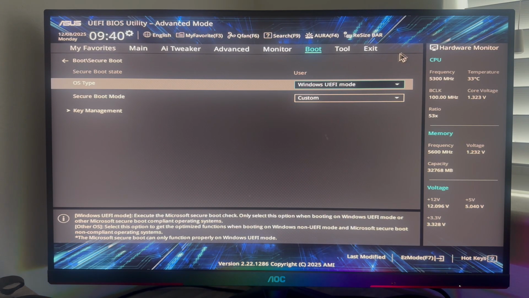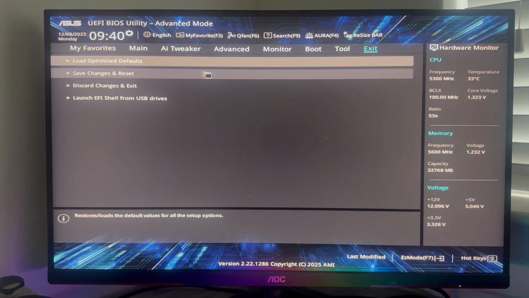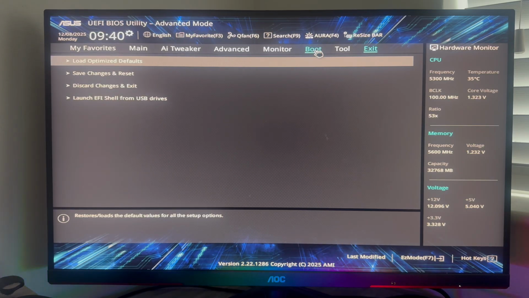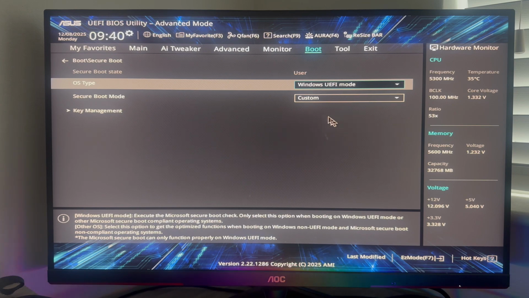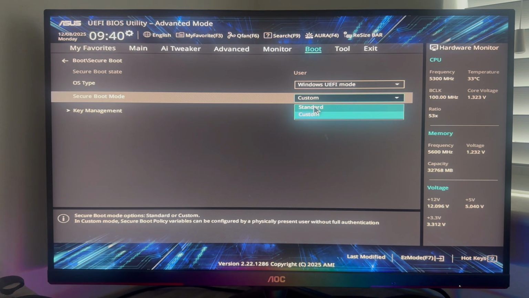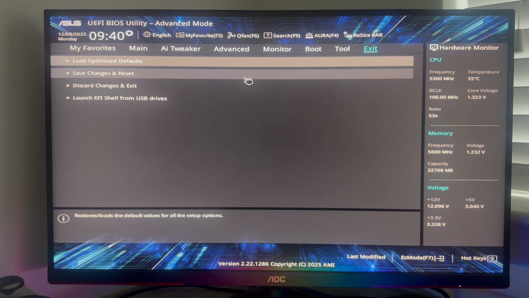You can then go and save your changes by coming over to exit, and you can click on save changes and reset. Now, if secure boot is still disabled, then you'll need to come back over to your BIOS page and you'll need to go and change the secure boot mode from custom to standard. And once you've done that, you can go and save your changes once again, and secure boot mode should now be enabled.